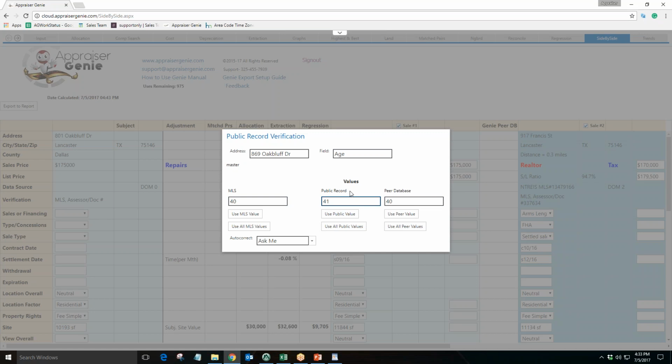Now let's say you go through here and you feel public's wrong, maybe MLS, they're both wrong. You could actually type in a value in this peer. It will actually use whatever you put in there. So let's say it was 38. You can type in 38 and click on Use Peer, and we will upload this to the database and put it in the peer database to help you next time you go through Genie. For now, I'm just going to leave that as is.